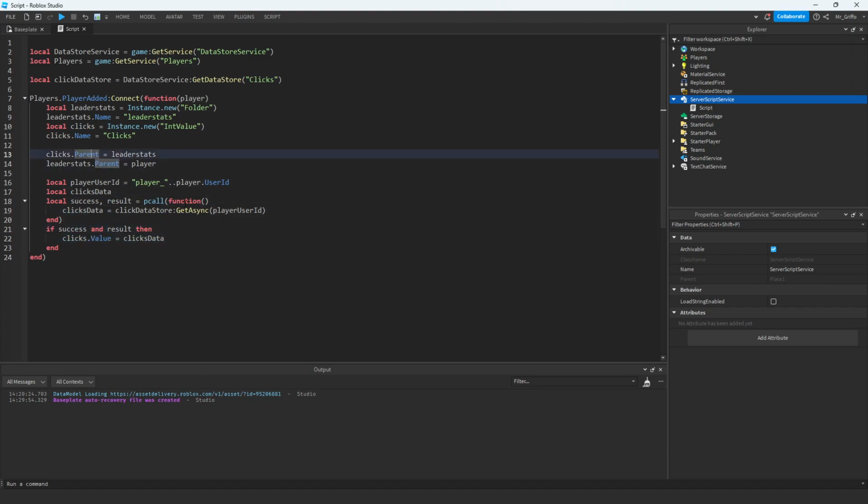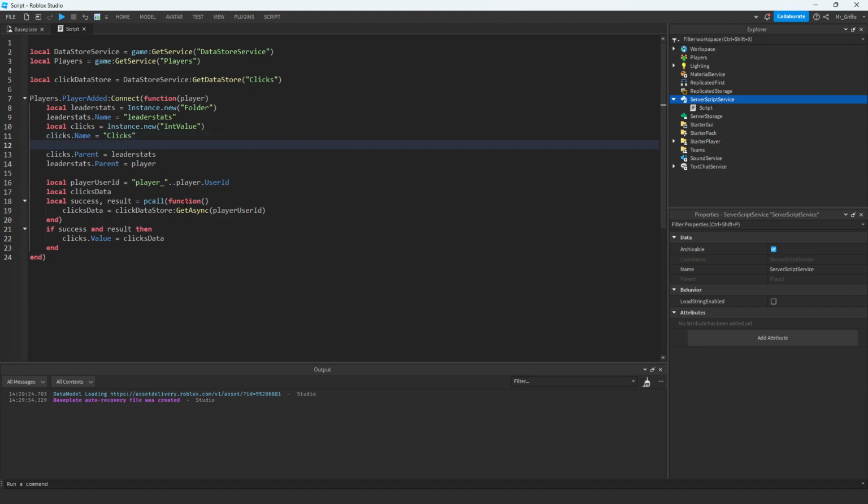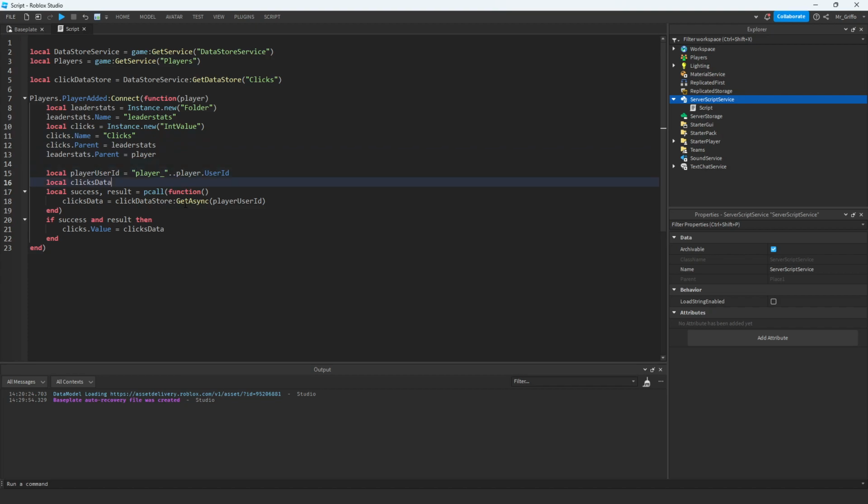Which is fine. We can just leave it as 0, which is what it comes out at naturally. You don't even need to set it. If you did want to default for it, let's say you wanted people to start off with 10, then we could put that in here. Say clicks.value equals 10, and then that would be every player would get 10 when they start. But we're not going to bother with that because it's 0.